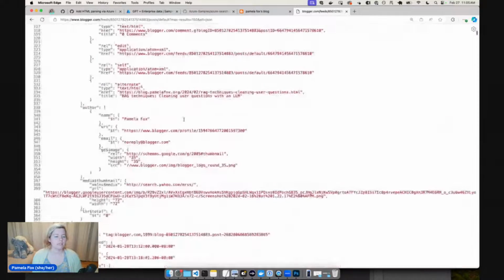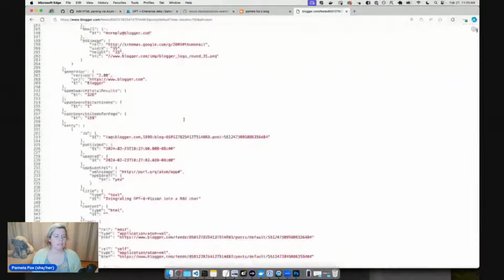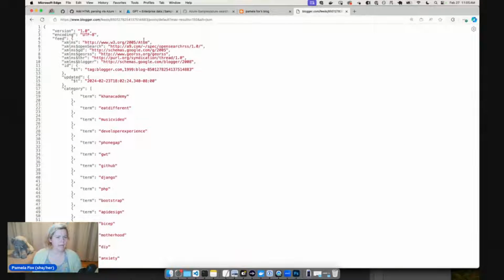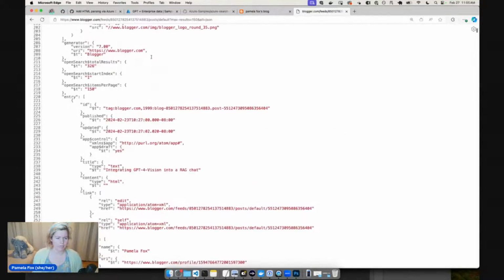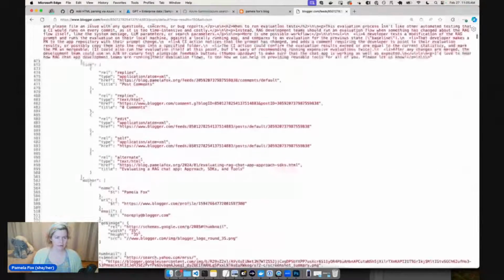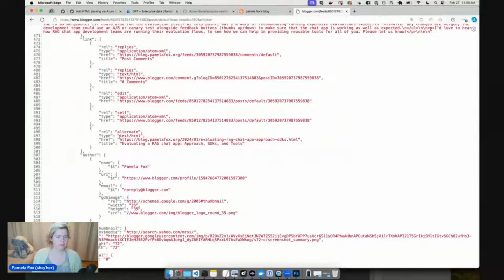So you can see here, this is the feed. So this is similar to RSS. I think this might be the Atom. Yeah, so Atom and RSS are similar. This one's Atom. But it's a JSON thing. And so I was able to get that in order to parse out and get the HTML links.